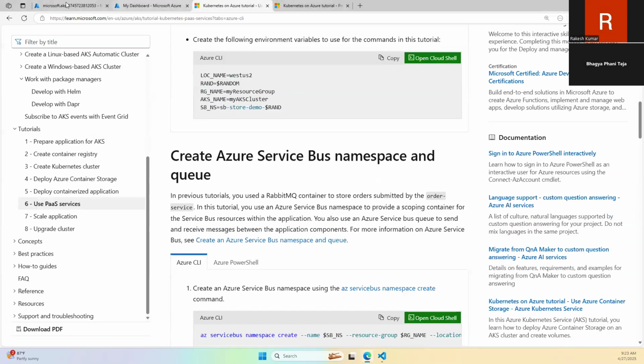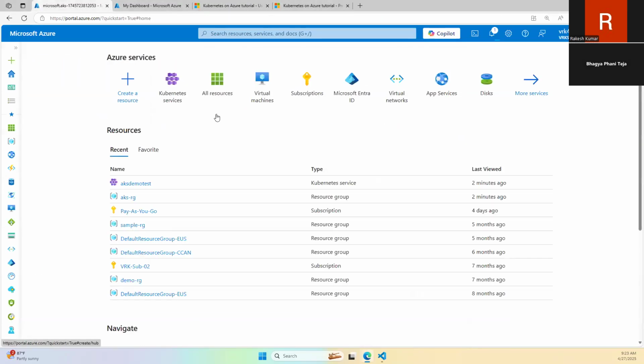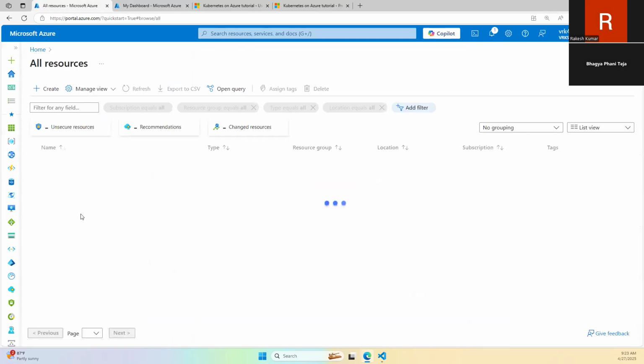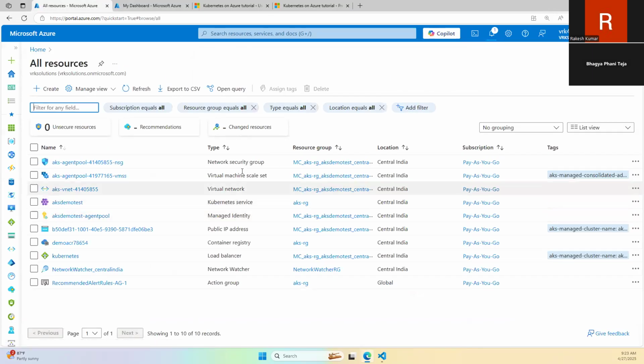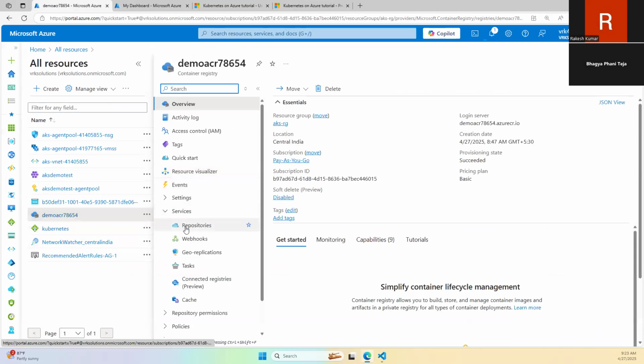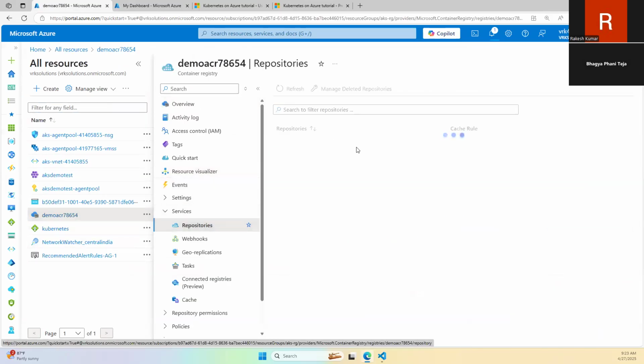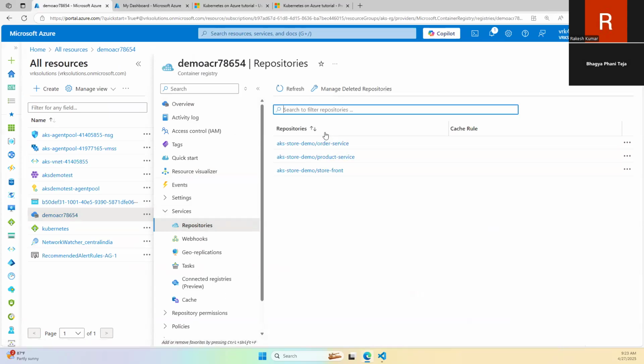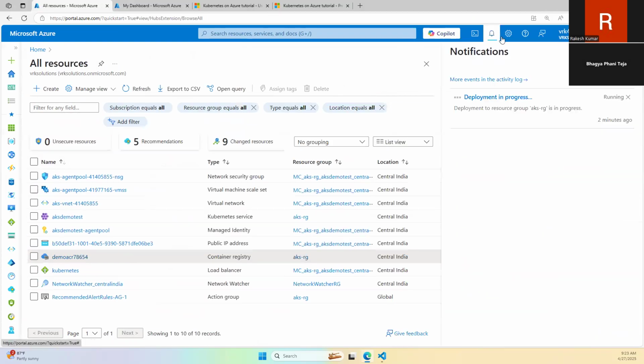Now we have the images. If you look at the images, the container registry has all the images here, which we have built and pushed into that repository of the container registry, and we are going to deploy this application in this cluster, which is right now just getting created.